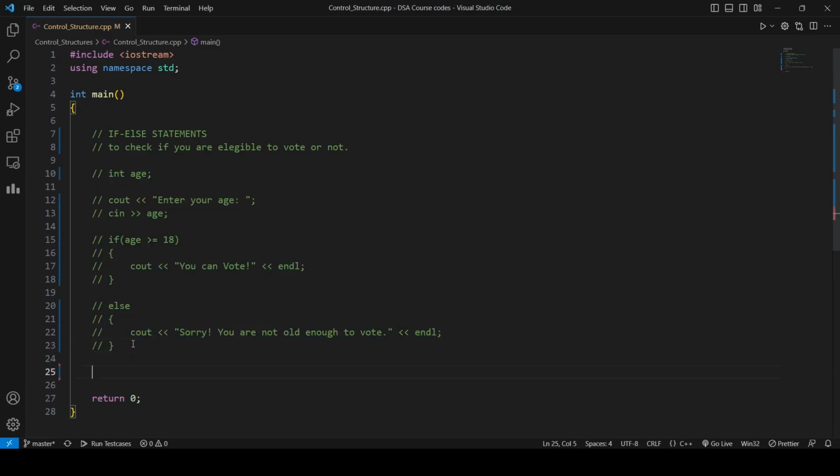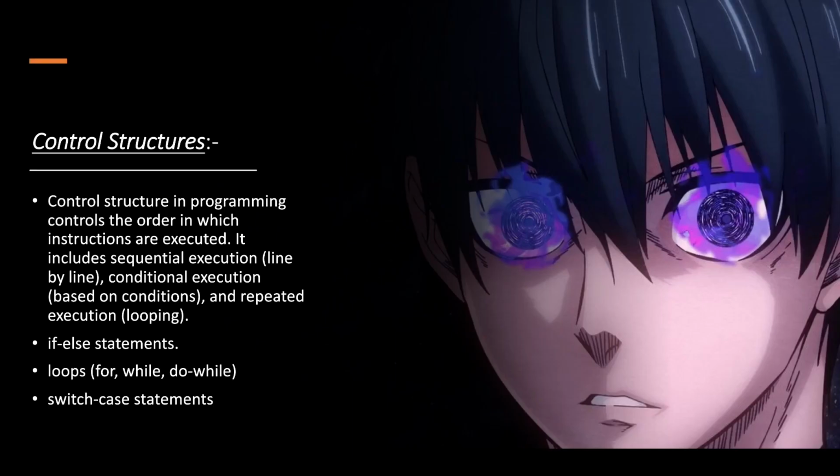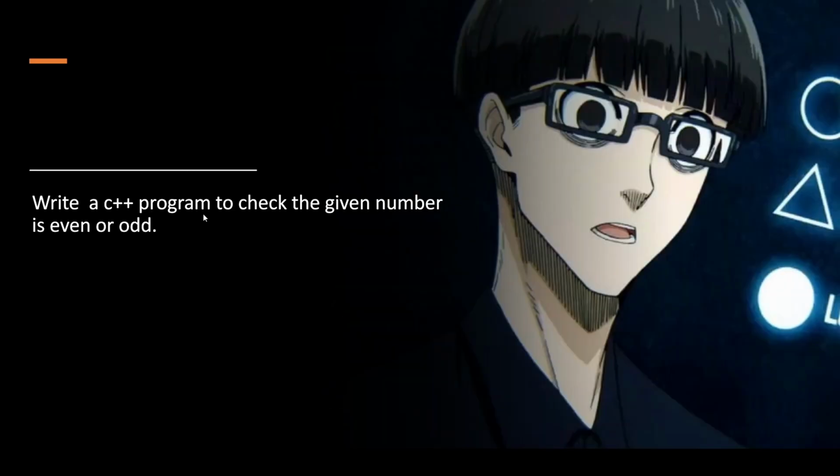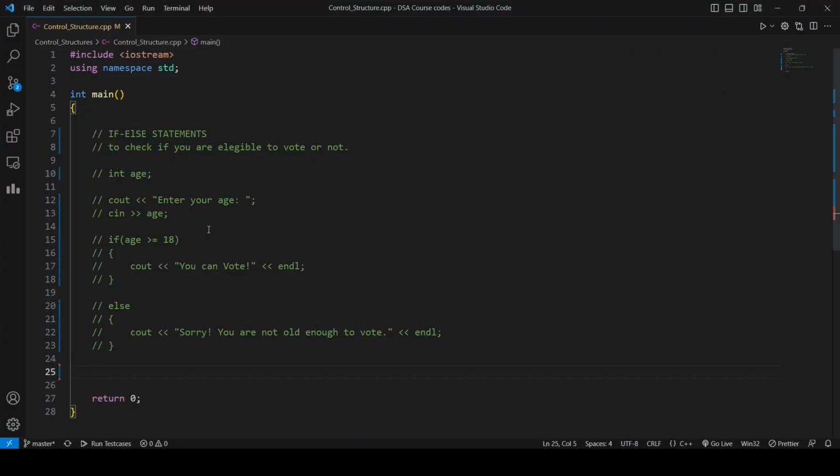So here I have commented out this program, and now we will do our task which is assigned to us. If anybody has any idea how you can do this task, if anybody knows how you can write this program, you can comment your code in the comment section. So let's get started to write our program.